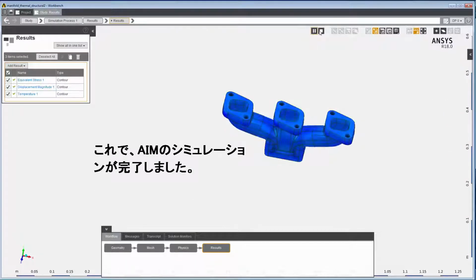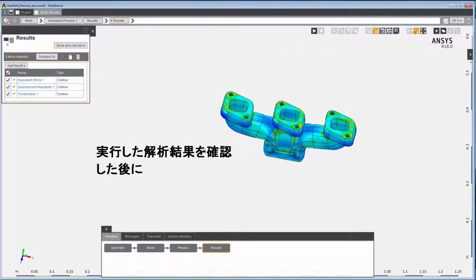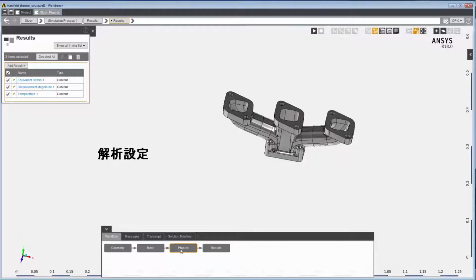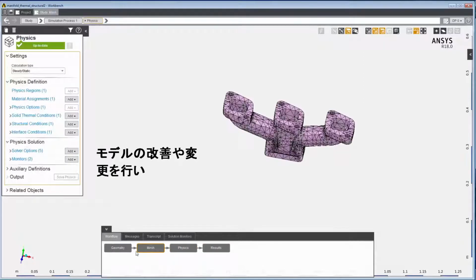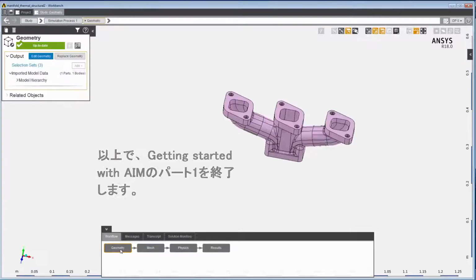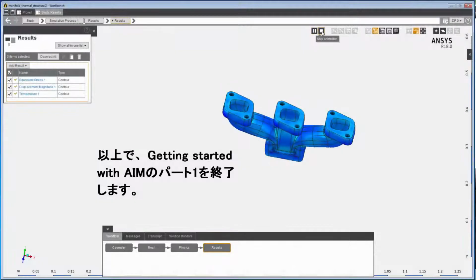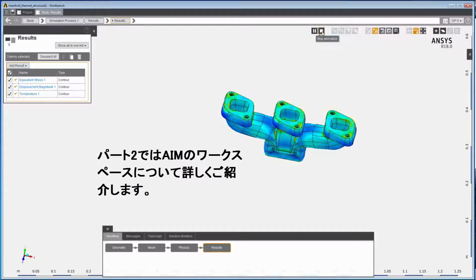We've now completed a simulation in AIM. Once you've reviewed these results, you may want to make refinements or changes to the physics setup, the mesh, or the model, and solve again. This concludes Part 1 of Getting Started with AIM. In Part 2, I'll show you more about the AIM workspace.